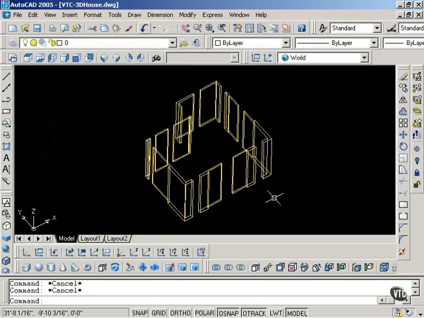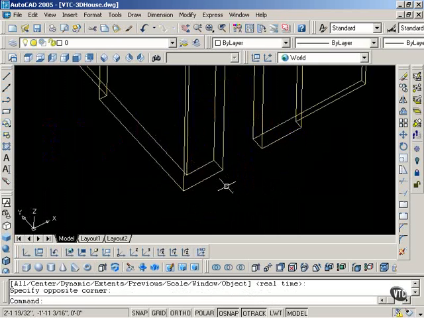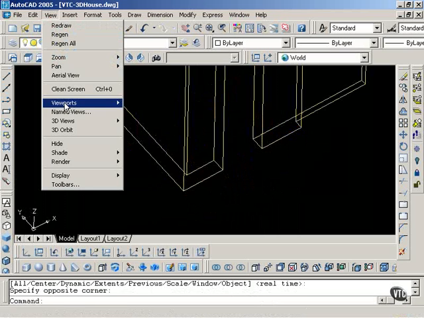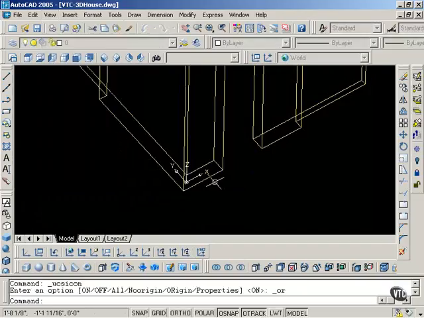into this drawing. What I'd like to do is for the images to align with the face of the 3D solids representing the 4 elevations. I'm going to zoom in here. I'm going to change the display of the UCS icon, placing it back at the origin.